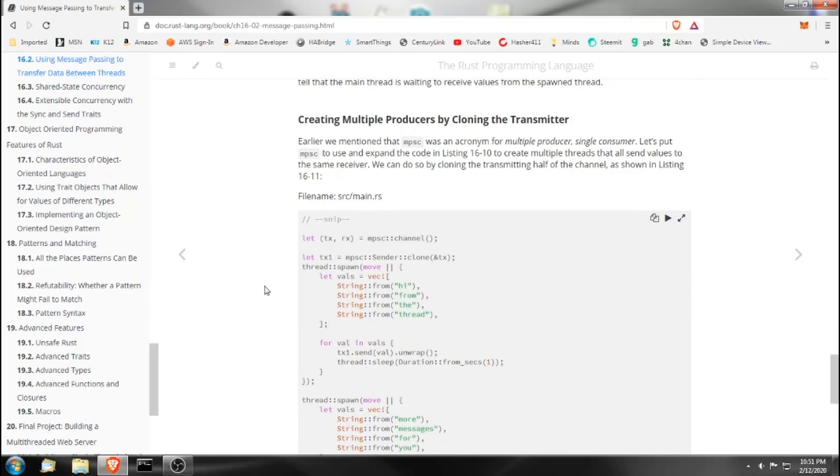Creating multiple producers by cloning the transmitter. Earlier we mentioned that mpsc was an acronym for multiple producer, single consumer. Let's put mpsc to use and expand the code in listing 16-10 to create multiple threads that all send values to the same receiver. We can do this by cloning the transmitting half of the channel, as shown in listing 16-11.